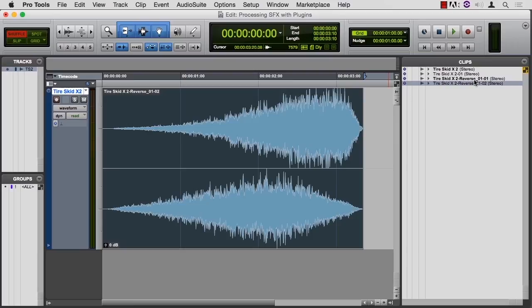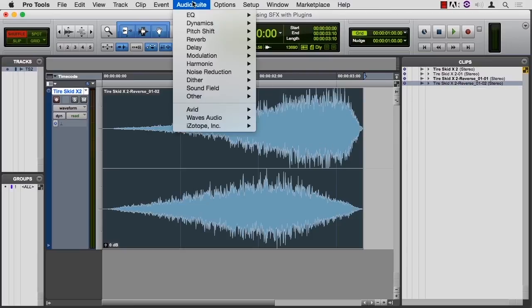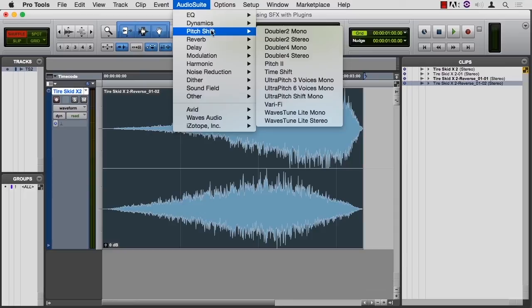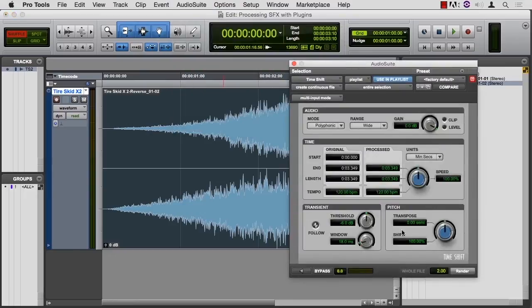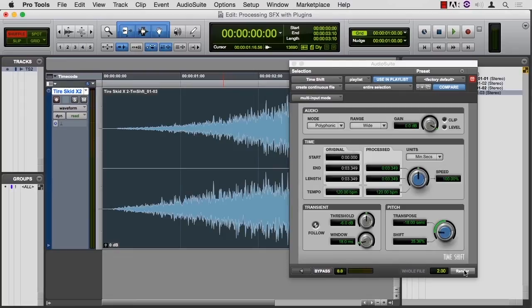Now I'm going to pitch shift the reversed file. So I'm going to go to Audio Suite, and I could use pitch shift. I'm going to use time shift this time. And in the lower right-hand corner here, I'm going to take it down 18 semitones. It's easier just to reach in and type -18. I'd like to hear that first. Okay, I'm going to go ahead and render that.